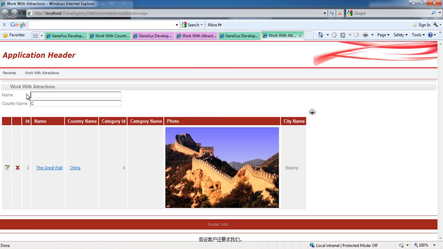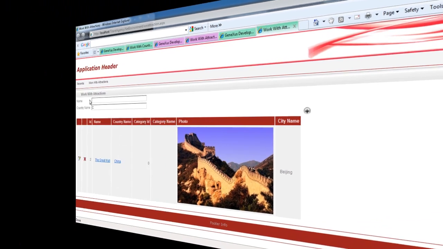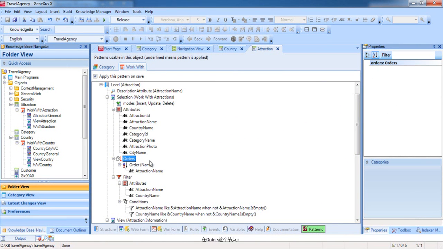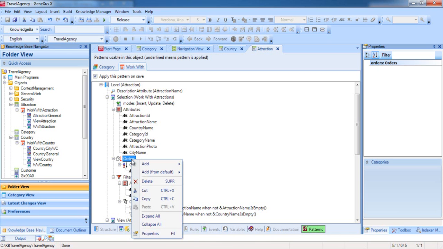Now let's suppose that we're asked to make it possible to order the data in the grid, whether in alphabetical order by attraction name as we've been doing so far, or by country name as well. We go back to Genexus. And in this Orders node, we see that the ordering by attraction name is automatically provided. We right-click on Orders and select Add Order.